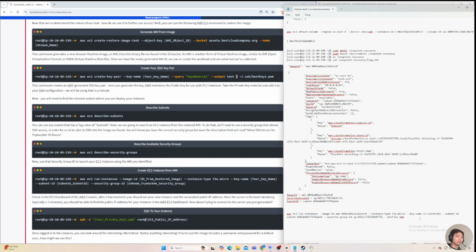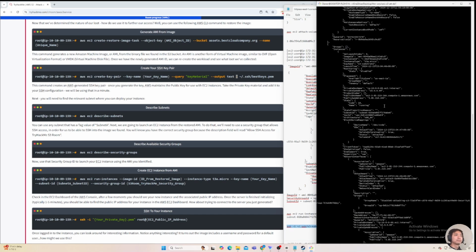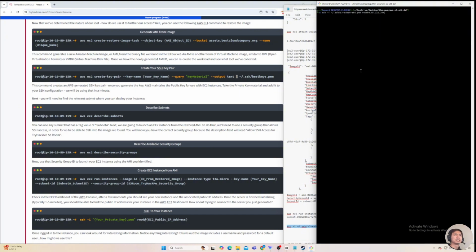Okay, and the command, now we have to SSH into the machine. ssh -i, and then it's going to be our key, which is s3substrate.pem, root@, and then the IP address right here. Is that the correct direction? Yeah, it is. Yes.